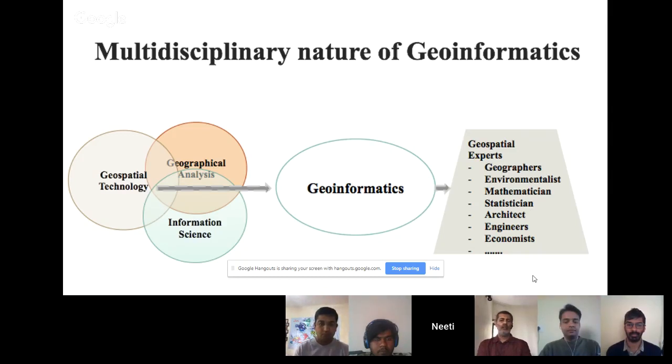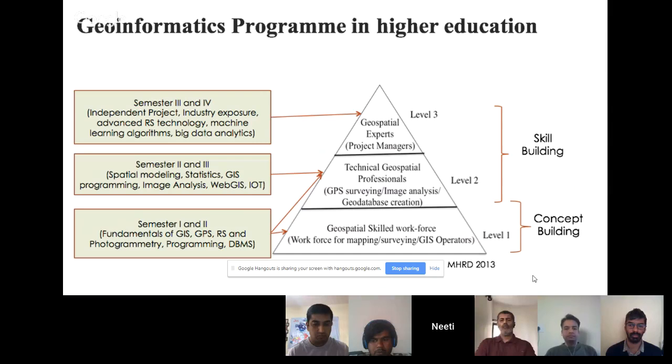To have these geospatial experts, we get students from very different backgrounds. Some students have an undergraduate degree in geography, environmental science, botany, mathematics, statistics, or even engineering and economics. So when we look at geoinformatics programs in higher education, especially when students come after graduation with an undergraduate degree in a different discipline, we have tried to map it with respect to what MHRD has come up with, the geospatial task force.